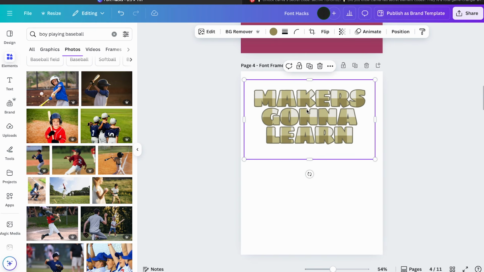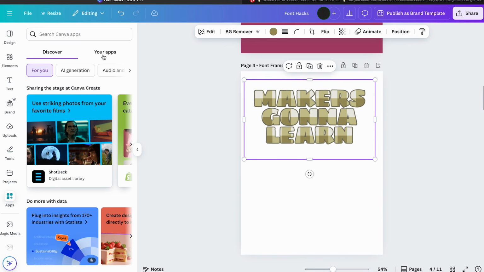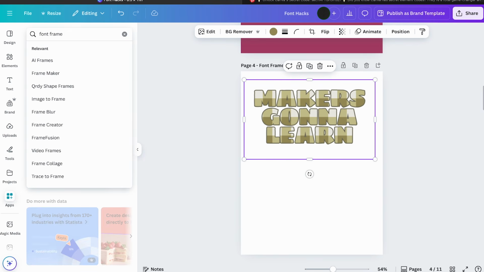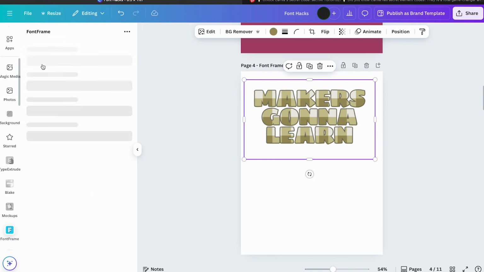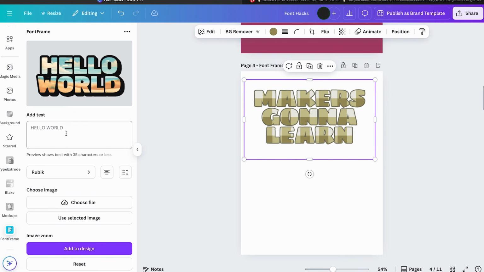Now, if you're just kind of getting into Canva, you may not know that Canva has its own set of apps. And when I say a set of apps, I mean like hundreds, maybe even thousands. I don't know how many they have at this point. But this font frame app right here, if you go to the left side panel, you can find the apps. Then you're just going to type in font frame.